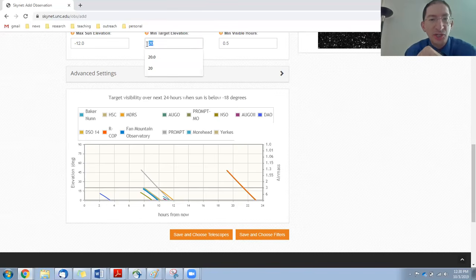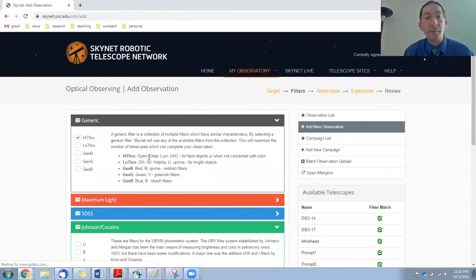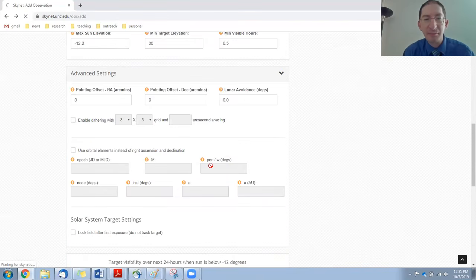Anyway, let me just change this again. You can watch the gray line move. If I set that to 30, the gray line moved up. Oh, I hit enter. It took me to the next page. So I'll just come back here.